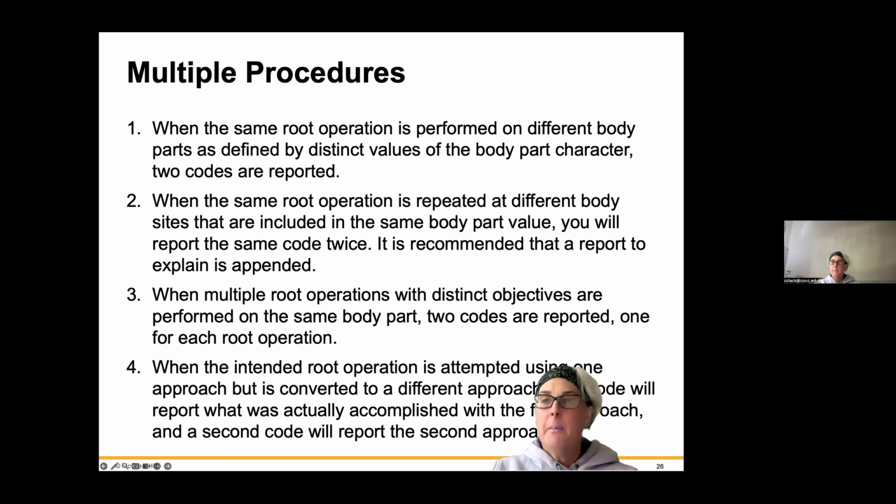So when we have multiple procedures, and we need more than one PCS code, this can be you have the same root operation, different body parts, different body part values. You're going to report 2 codes, one for each body part. If you have the same root operation, different sites within the same body value, you're not going to report the same code twice. You're going to add a brief note statement to clarify the 2 sites. And of course, it's based on your facility's practice as well.